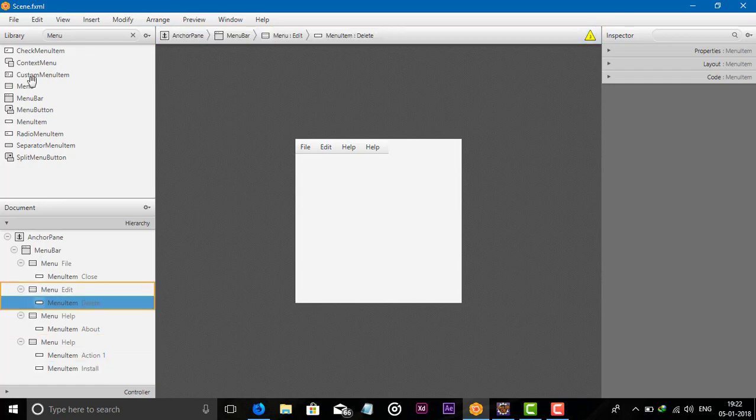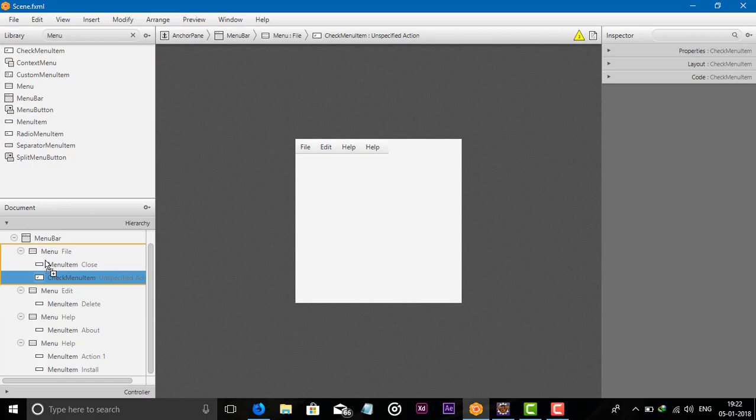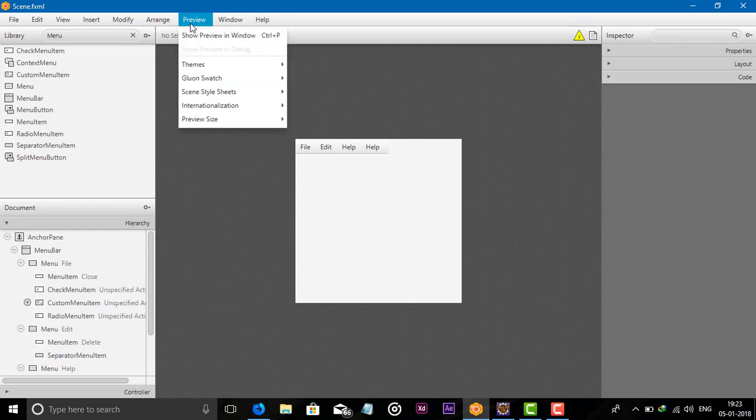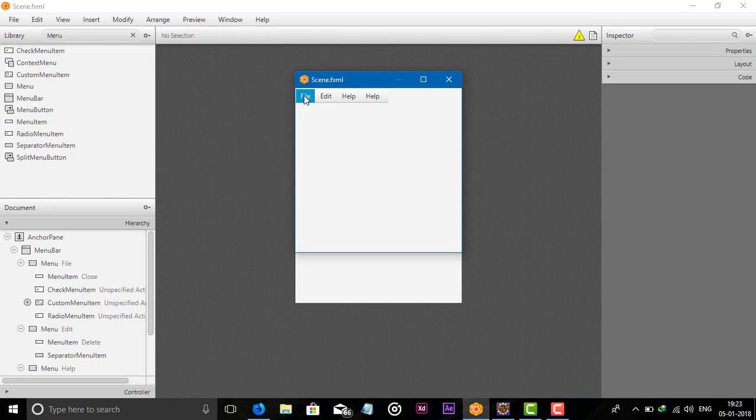We also have some other menu items, like the check menu item. I will show you the check menu item. We have the custom menu item. You can see here the custom menu item, or we also have the radio menu item, or the separator, which we have already done in code. So we have these types of menu items. Just check out the preview so we can see.